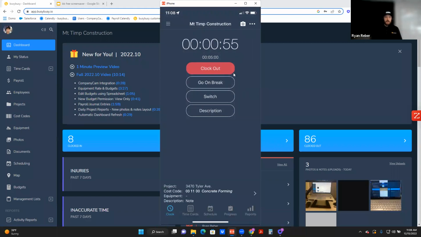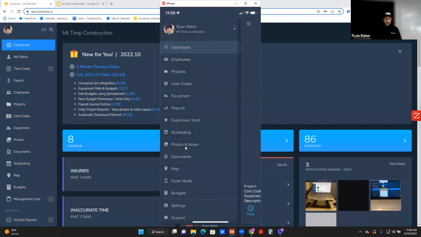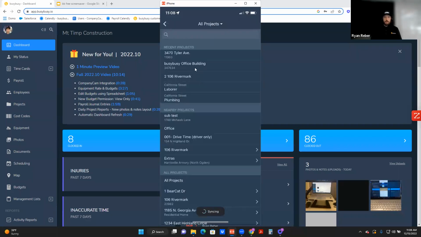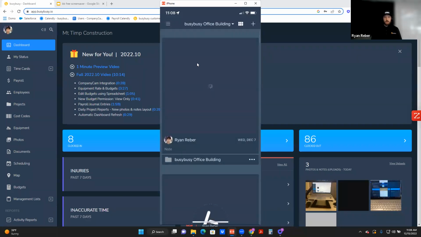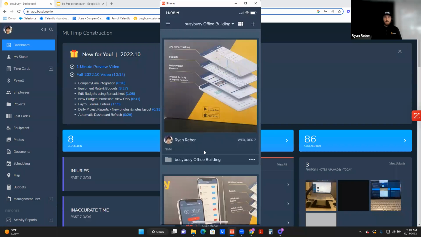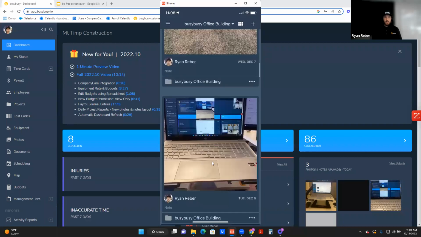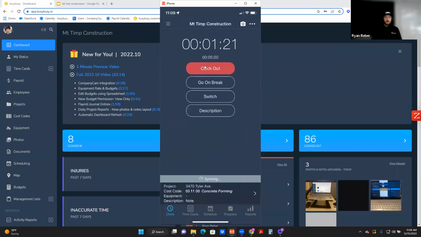It's going to save it, geostamp it, timestamp it, and make it really easy for anyone with access, even just on the phone here, I can pull in and see, okay, great. Here's the photo Ryan just took at the Tyler Avenue job. Or I can even specifically go, now I want to see all the photos taken today at the BusyBusy office building. So here's all of these photos. Here's some photos I took at a trade show. So I have access to all of those photos that are being taken in BusyBusy.